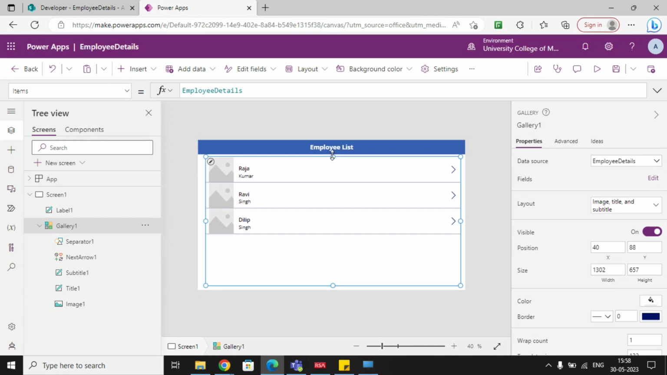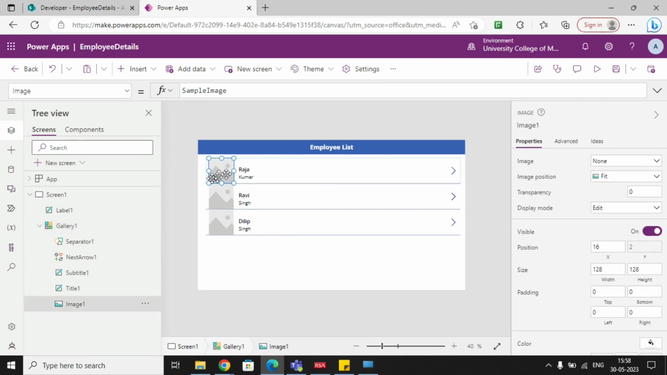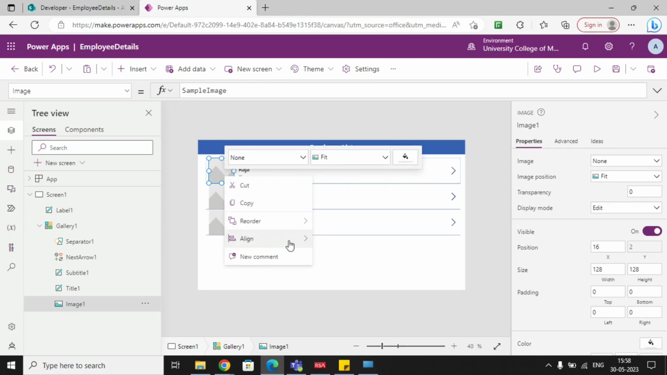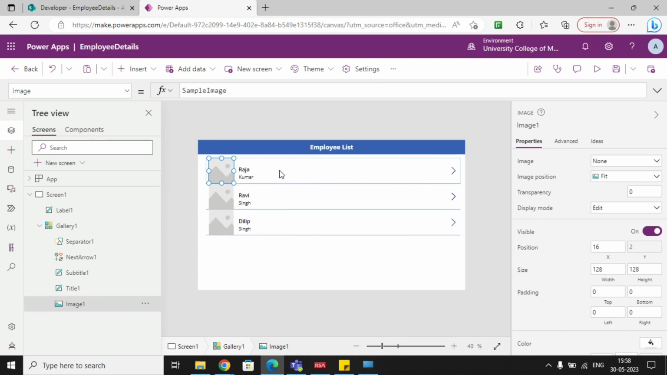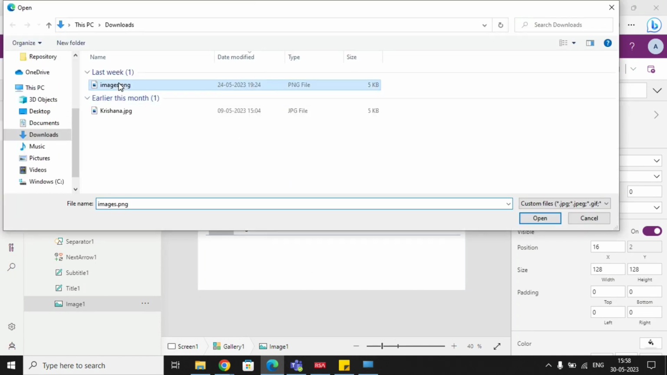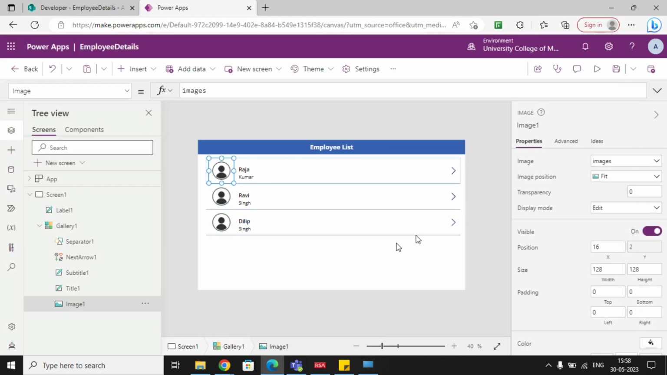Let me just make it at the top. Now, since this is with the users, by default you get an image option. You can just copy and place multiple images. But let me insert an image over here. Add an image file, so image.png. I have just downloaded this beforehand.